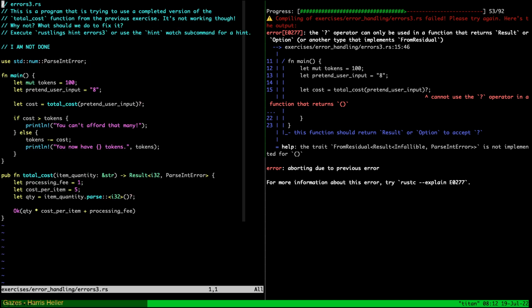Error 3. This is a program that's trying to use a completed version of the total cost function from the previous exercise. It's not working though. Why not? What should we do to fix it? Total cost. Oh, because it's checking here, the question mark, and the function doesn't return an error.